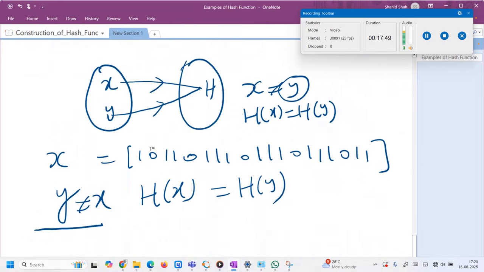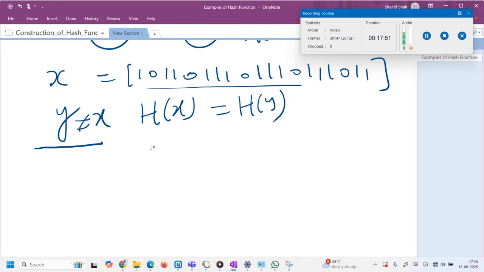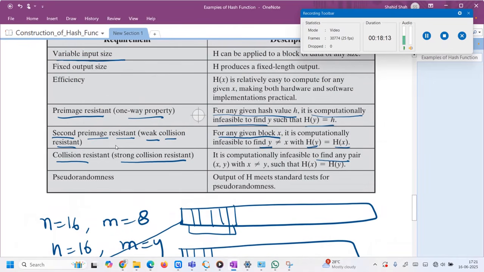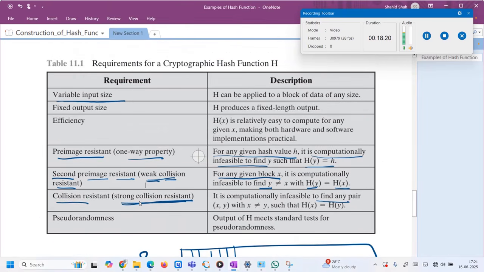What is strong collision resistance? Here nothing is fixed, not even X. You should not be able to find X and Y; the only thing given to you is the length of X and Y. It should be true for any pair X and Y, as long as X is not equal to Y, that you cannot find a pair such that h of X is equal to h of Y. Of course, strong collision resistance is a more general and stronger property. If it is satisfied, the weak collision resistance property is automatically satisfied.